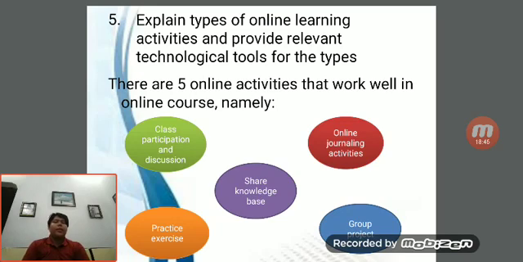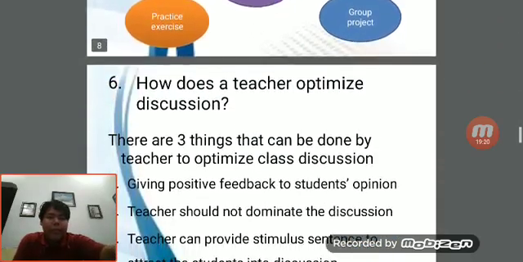And the last one is group project. Group project is an activity used by the teacher to assess how the students make a good project. Actually, a group project happens in the middle of the semester or at the end of the semester. This activity can be implemented by using drop boxes. Continue to the next question.